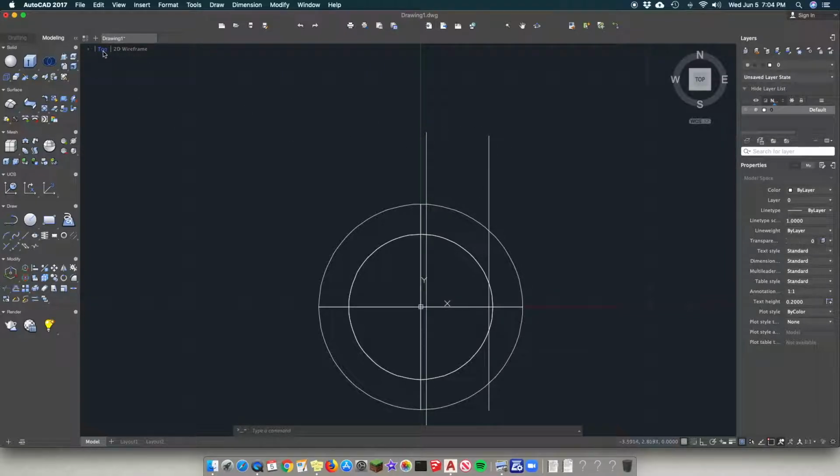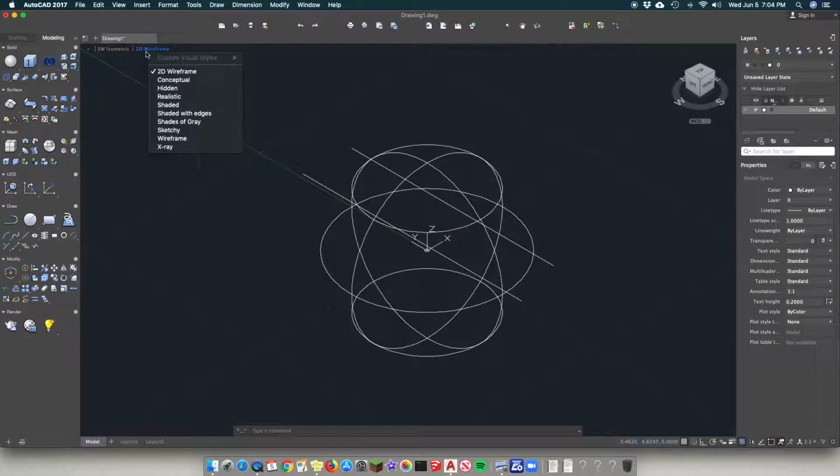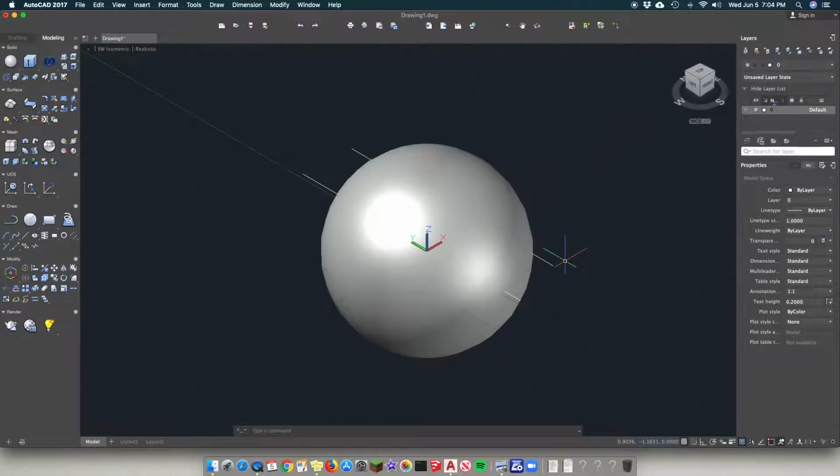I'm going to flip the view over here, going to southwest isometric just so you can see what this looks like, and I'm going to turn it solid, and we're going to end up turning it realistic. I'm going to end up turning back. So we have a sphere with two lines that go through the sphere, okay?